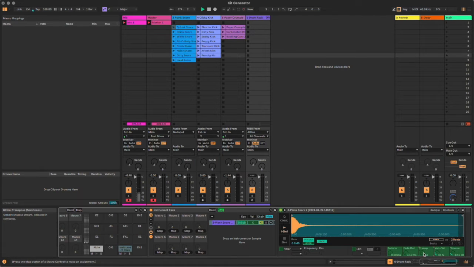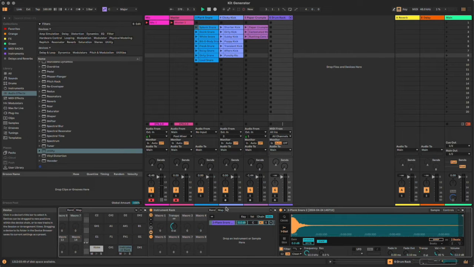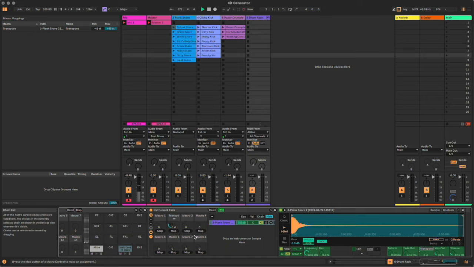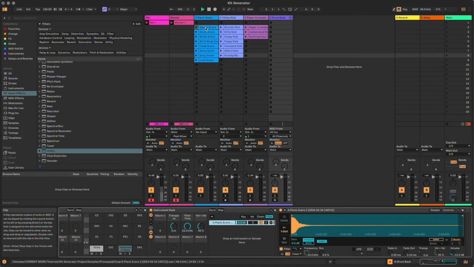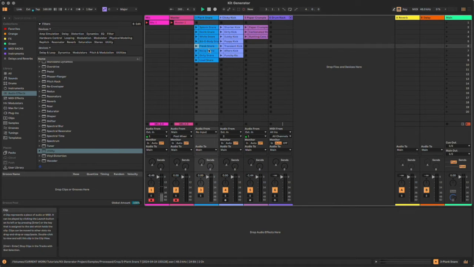We had the tuning. We had, I need to turn the filter on, a filter frequency, and we had a sensitivity. And now I'm going to duplicate that. I've got 1, 2, 3, 4, 5, 6, 7 snares.